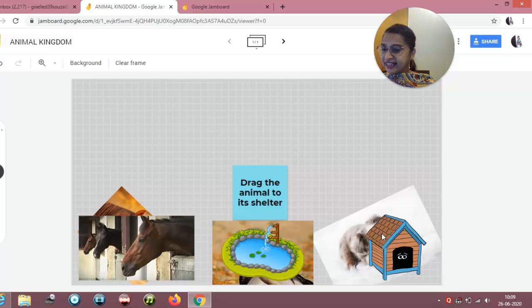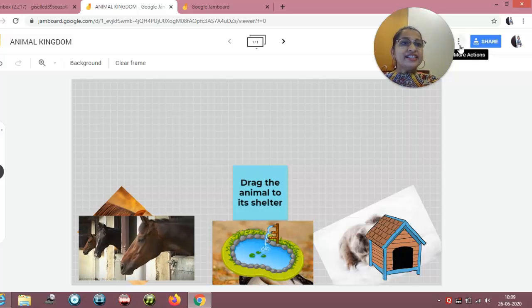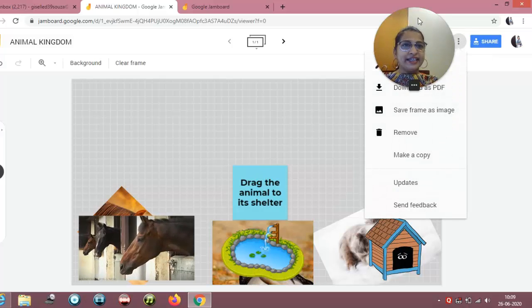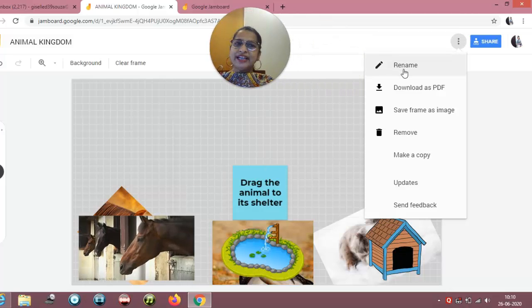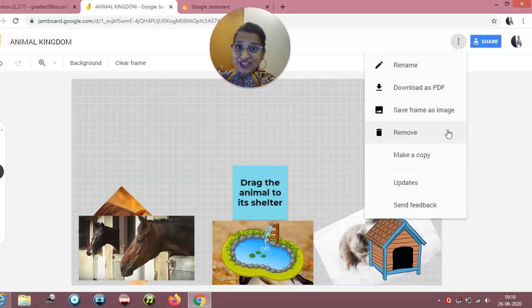And with that, I think, dear teachers, I have explained everything about the Jamboard except the settings. These 3 dots are for your settings. You can rename your Jamboard, you can download it as a PDF, you can save it as an image. I can even remove this Jamboard. I could make a copy of the Jamboard. I could make 10 copies of this Jamboard and give separate links maybe to each child if I want them to work on it individually, and send it back to me.